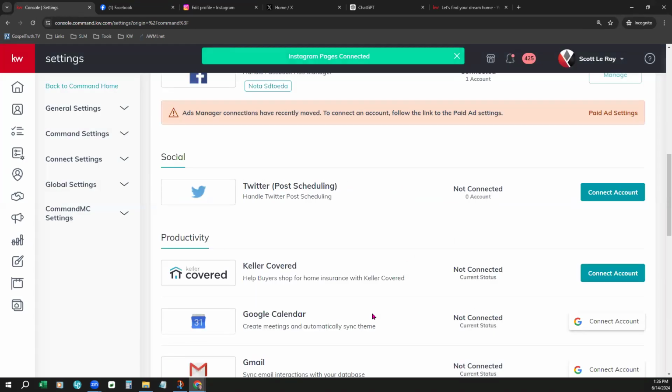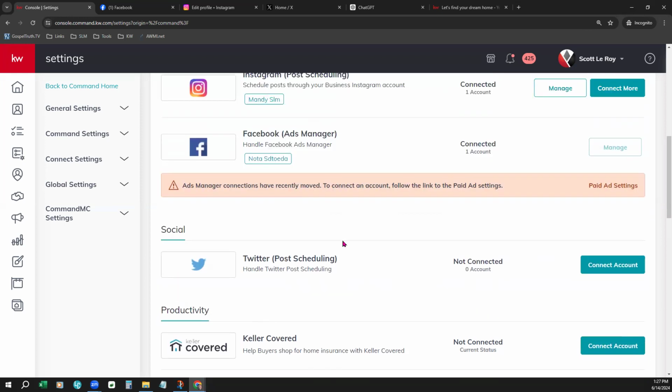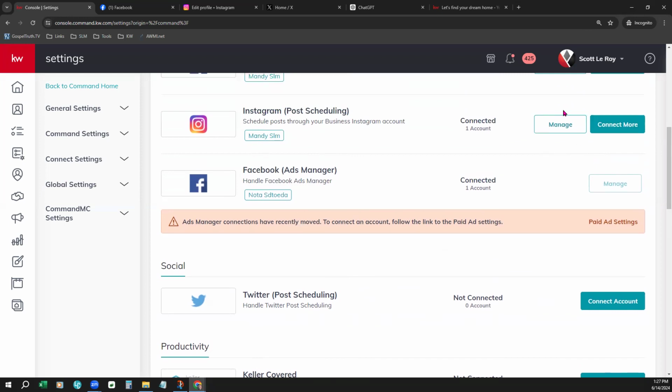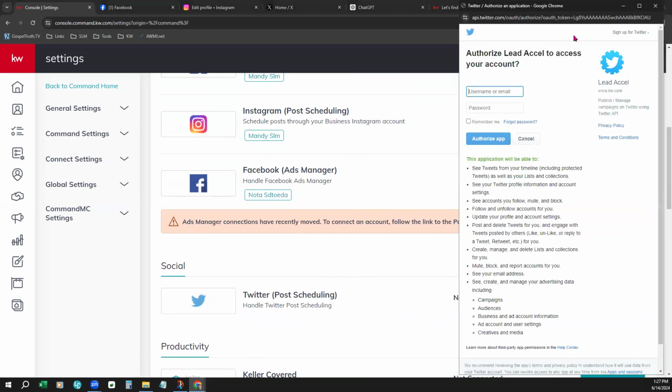If you weren't signed in on other tabs, it would simply ask for your username and your password. And then it may ask you your permission to approve the permissions for Keller Williams to link to your account. Okay. Now you'll notice Instagram moved up under connected. We have those same options for manage to remove or even connect more accounts if we'd like. Twitter is still down here, so we'll click connect account.